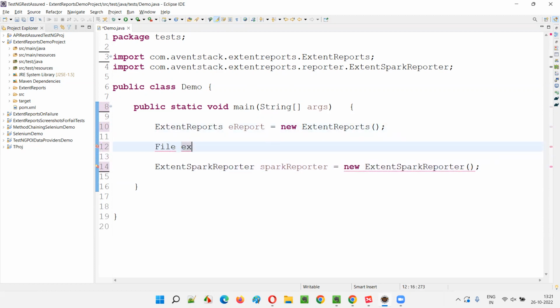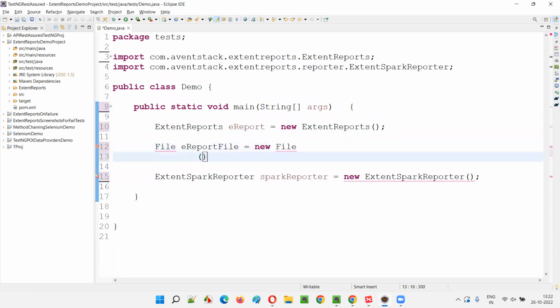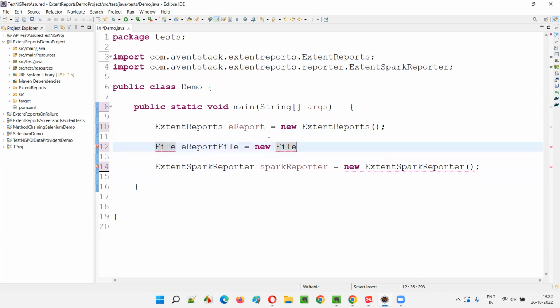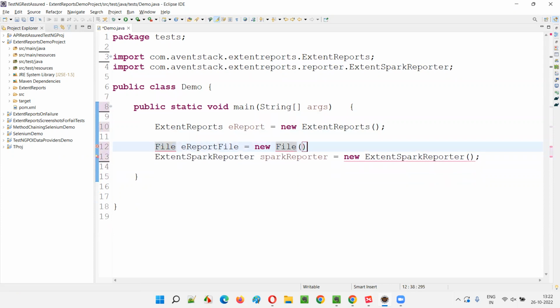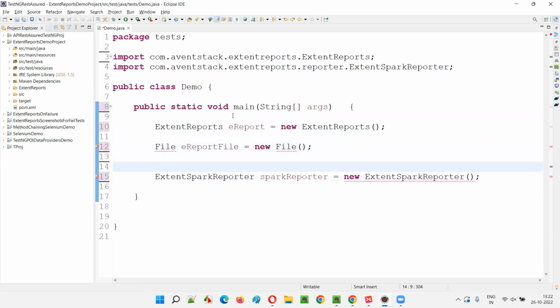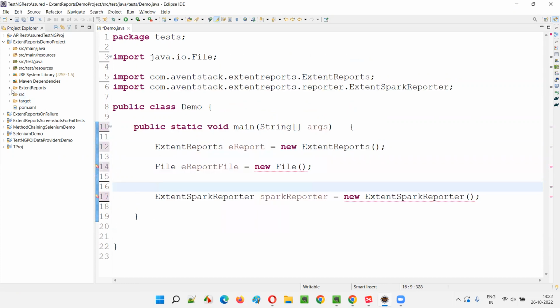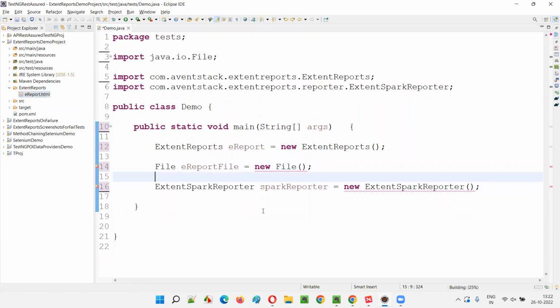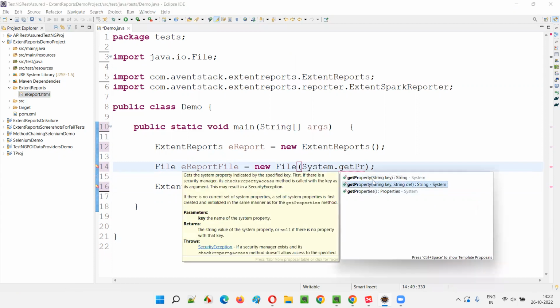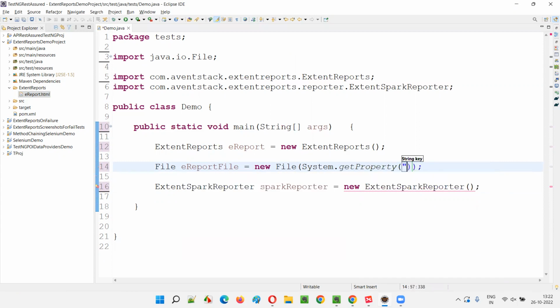File eReportFile is equal to new File of, here. I'll import this File from the java.io package and I'll provide the path of this extent report file, guys. So how to do that? For that, I'll write System.getProperty user.dir.